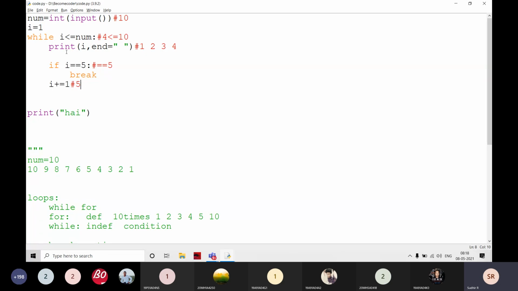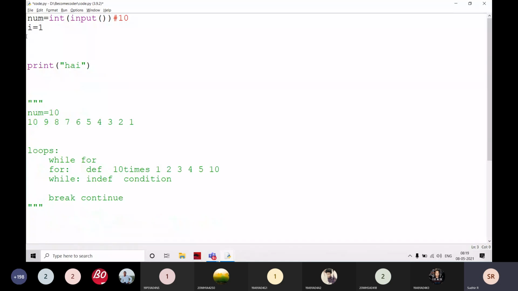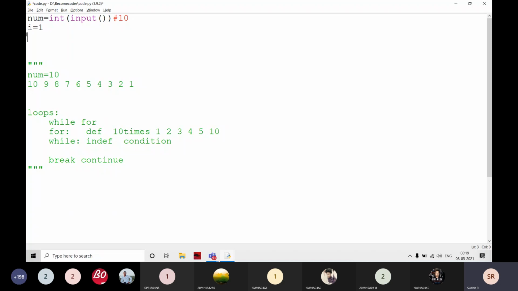Okay, now I'm going to delete everything. I'm going to give you a very simple task. What is the output here? I'm going to print.